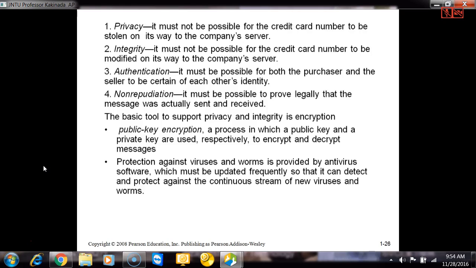Protection against viruses and bombs is provided by anti-virus software. Nowadays you can see so many antivirus softwares like Kaspersky. There are different kinds of software which help in detecting malicious software.